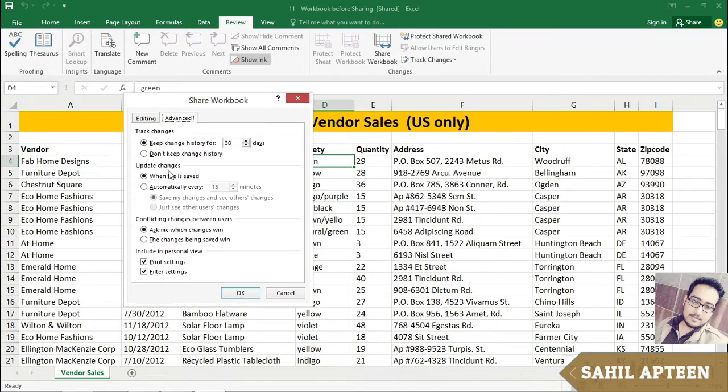And we can have the changes automatically update when the file is saved, or maybe have it happen every 15 minutes. Again, depending upon the volume of entry, the volume of changes, consider these options as well. And farther down the road, conflicting changes between users: ask me which changes win, the changes being saved wins. This has to do with the tracking capability. That's a separate feature. It's covered in the next movie, but we should be thinking about this idea here. What's going to happen if one person makes a change, makes an addition here, and someone else either mistakenly or on purpose makes a change to the change that you just made? So something to be thinking about there.